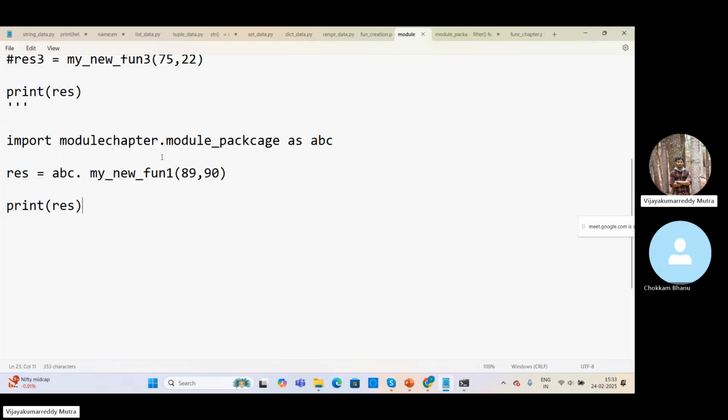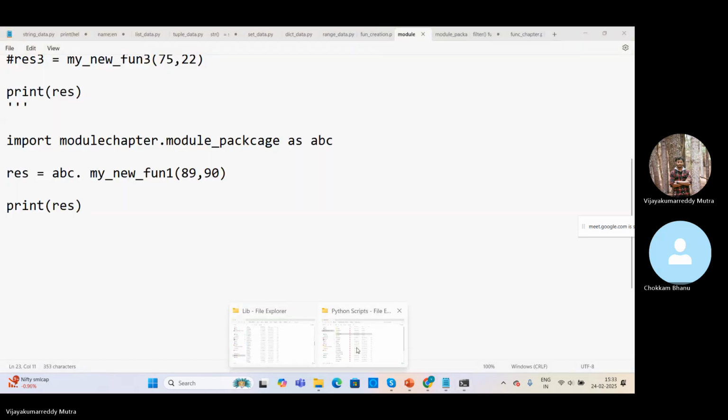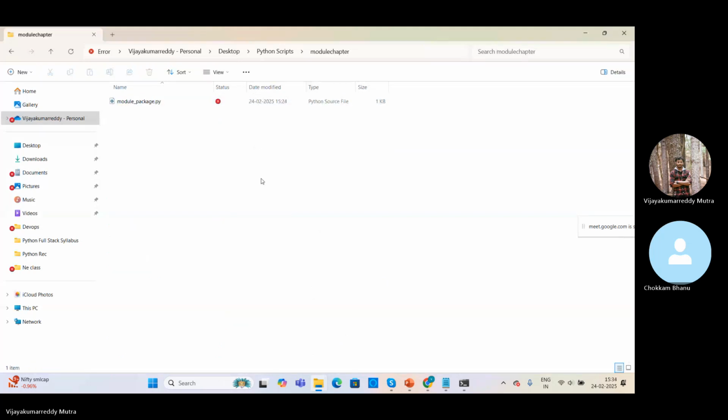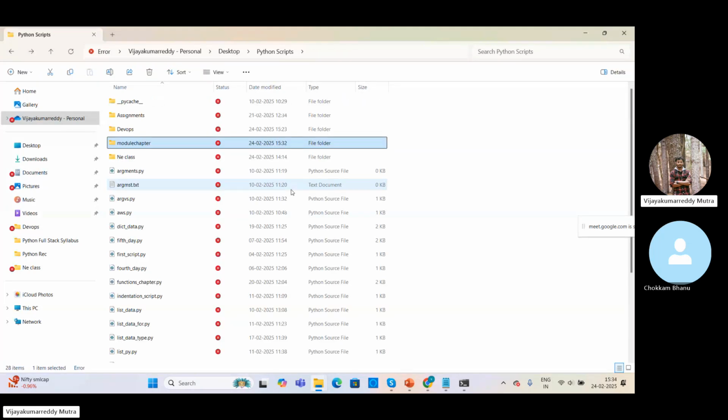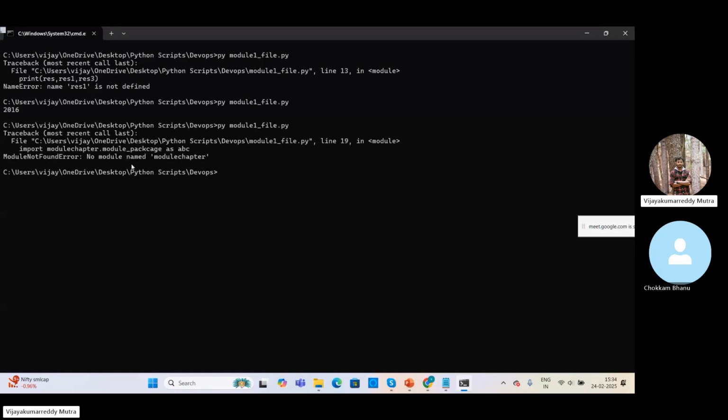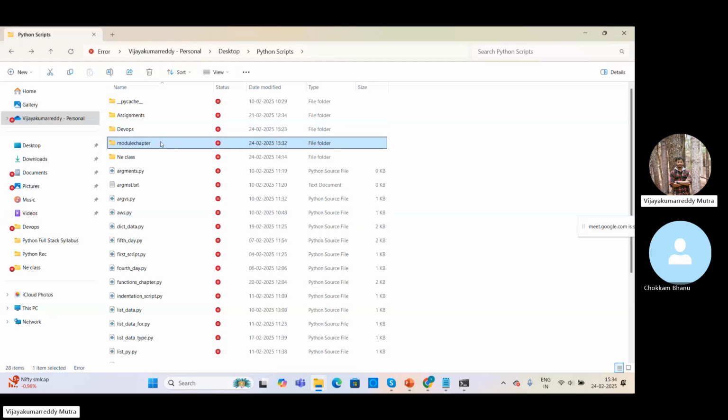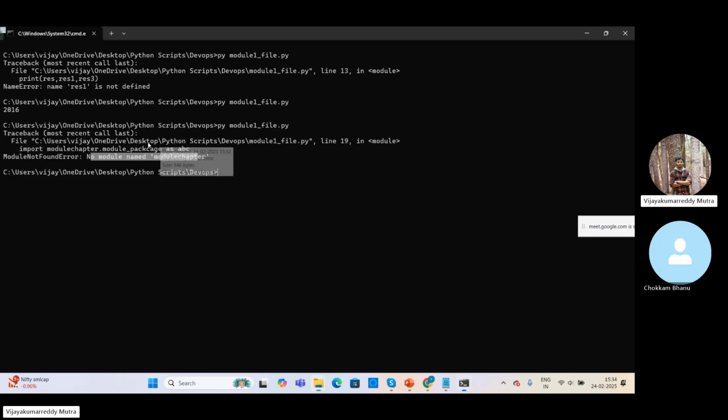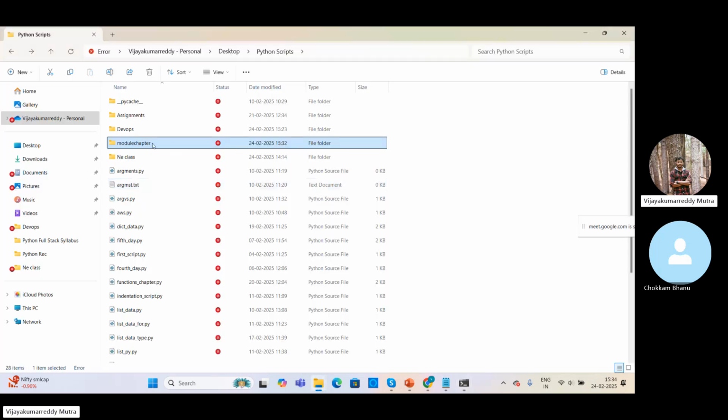Now, one more thing. Till now, the module chapter is completely done. Now we're stepping into packages. Earlier I saved this Python file into this module chapter folder, which is just a normal folder. When I try to import, I get no module named module chapter. It thinks this module chapter is also a module, that is a file, so inside this file dot that, this module package is a function. It is assuming like that. To work like this, we have to make it a package.